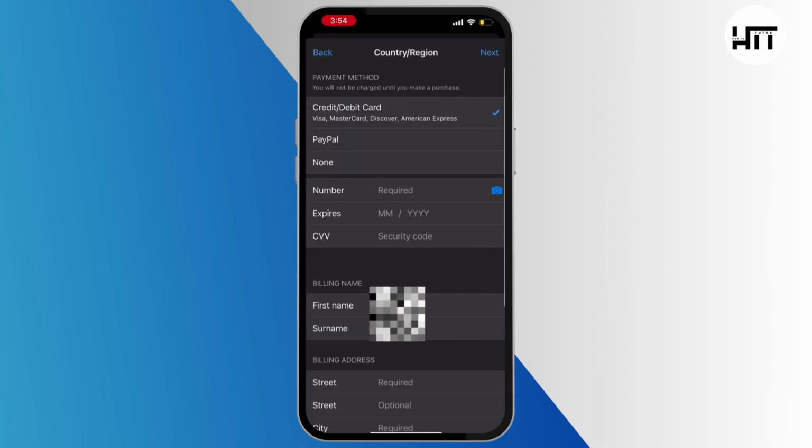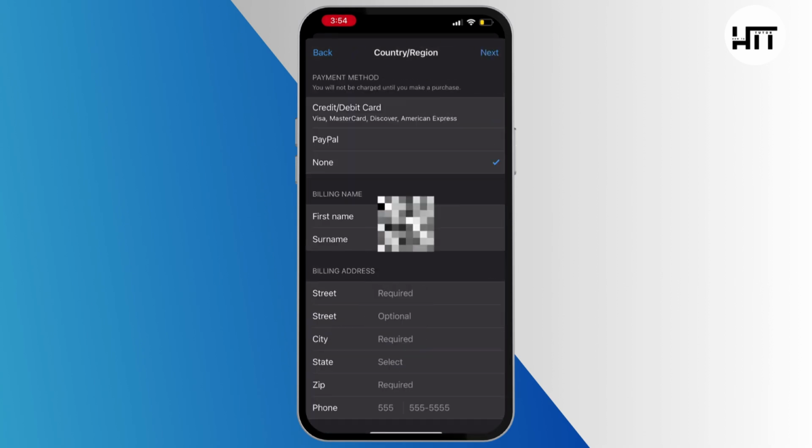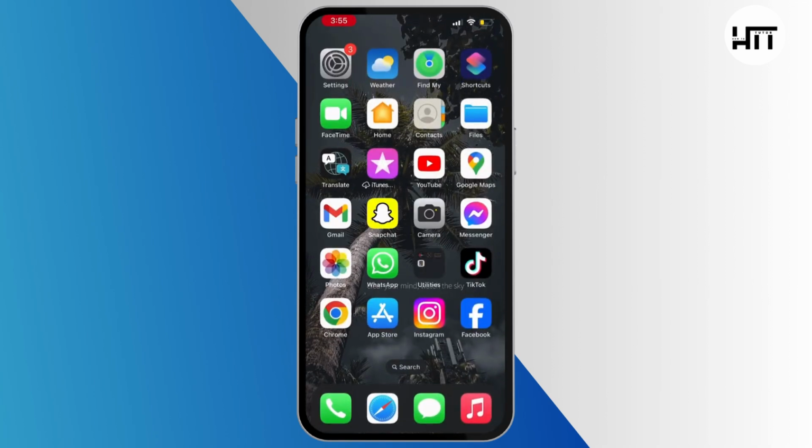Hit on that. Now in the payment section, you can see just below PayPal a None option. Simply hit on that and hit on Next. Now you can easily install apps without a payment method.